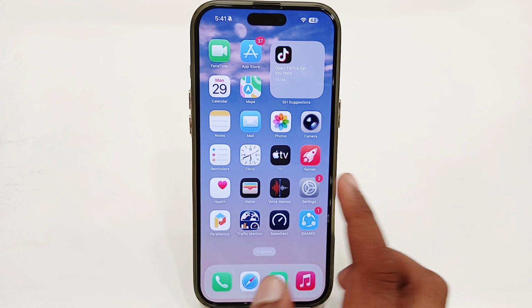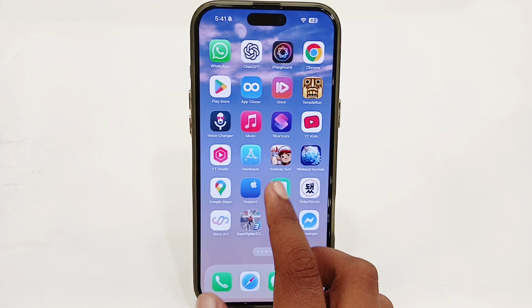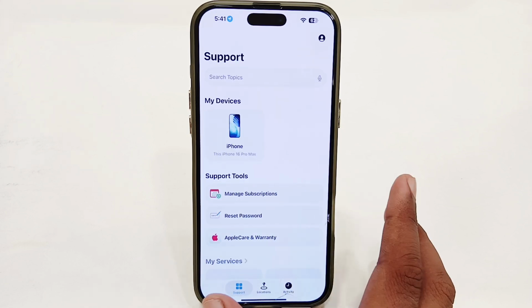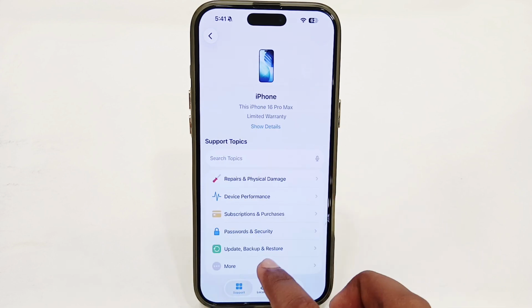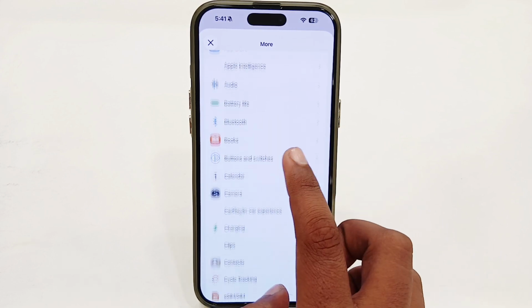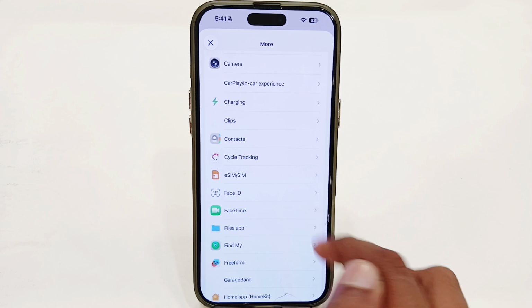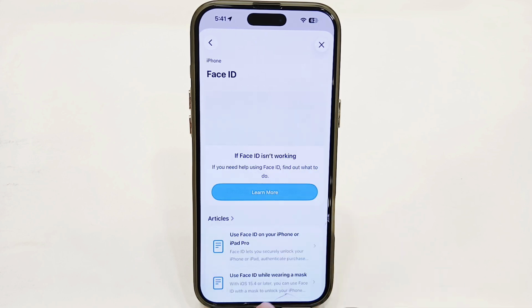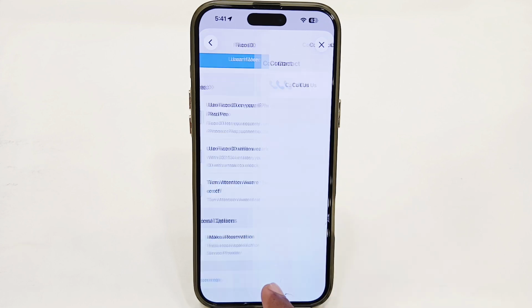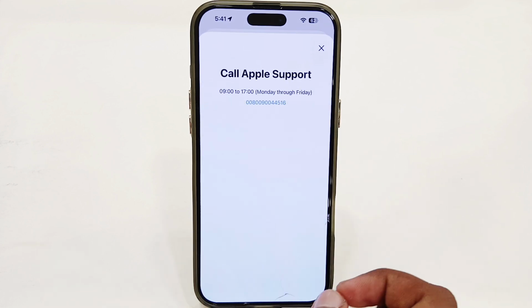Or you have a second way, you just have to open your Apple Support app. You can easily install this app from your App Store, or you can use Apple Support Web. So select iPhone from here, just select this More option, and here just look for Face ID. Just select Face ID from here, wait for the loading, and then tap on Get More Help, then tap on Call Us. After that, you'll find a phone number.